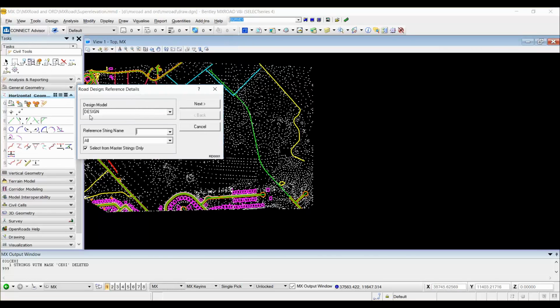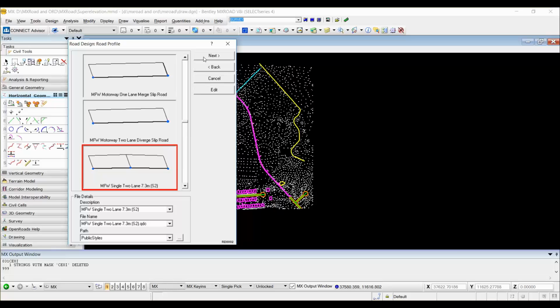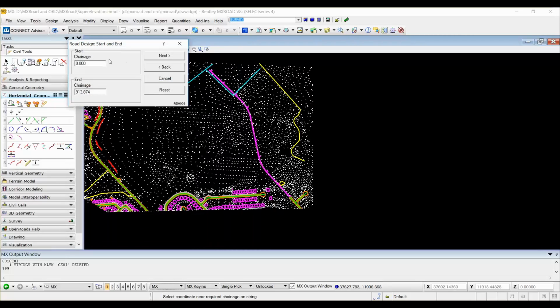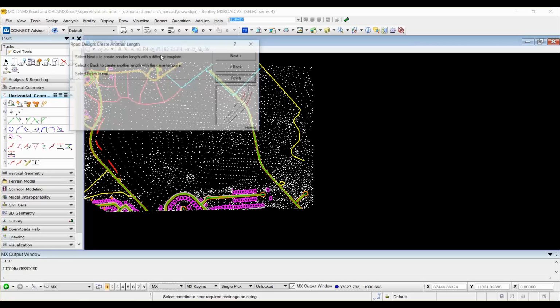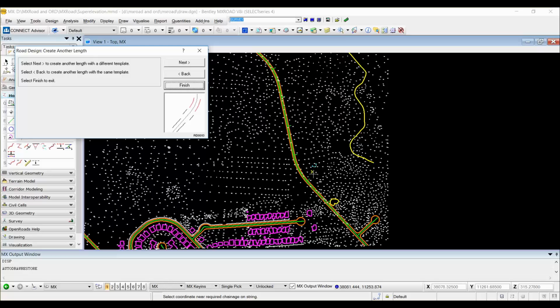I'm going to select the design model. The reference string name would be MC00, which is my center line. I'm going to hit next. Now I'm going to select the template for the carriageway, and here I'm going to select the MFW single two lane. I'm going to hit next, and then this is my start chainage and this is my end chainage. I'm going to hit next, and this will create my carriageway edges, and then I'm going to hit finish.